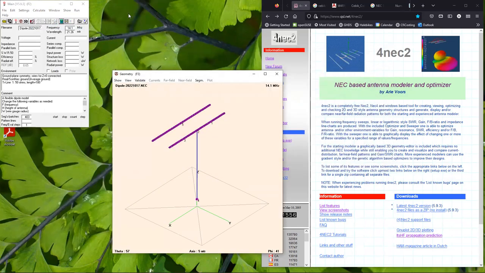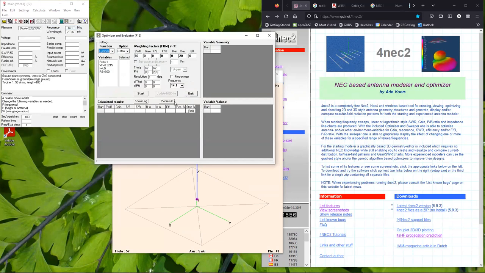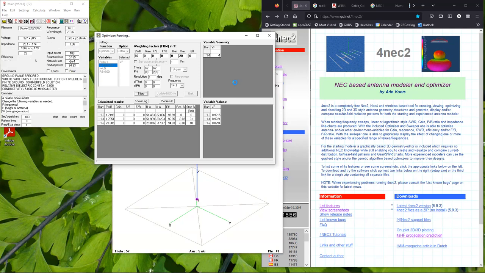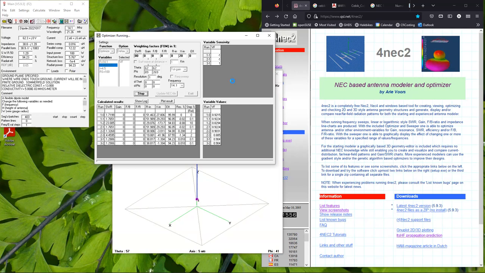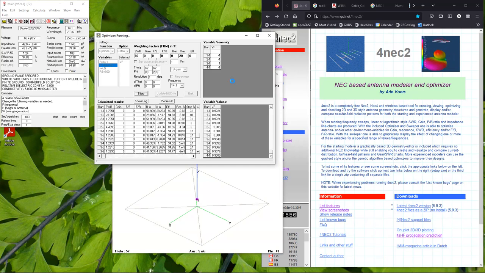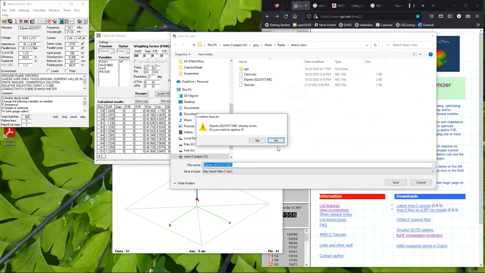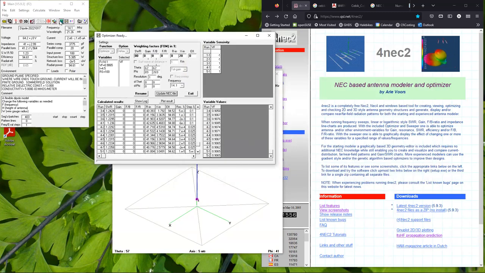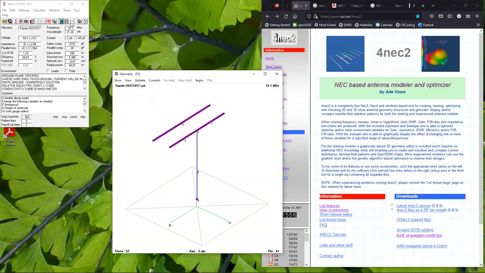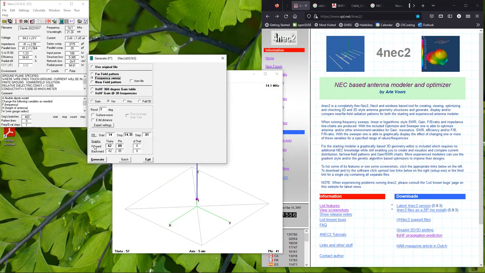I'll close the edit window first. Okay, we're going to start the optimizer, and we're going to do the velocity factor again, and we're going to start it. We'll just go ahead and update the NEC file. And now we're going to close that and do our frequency sweep.